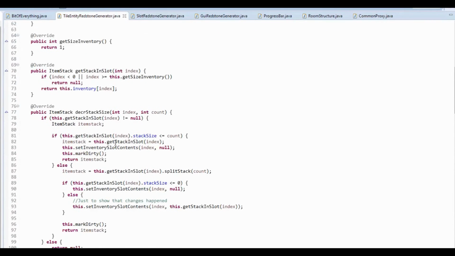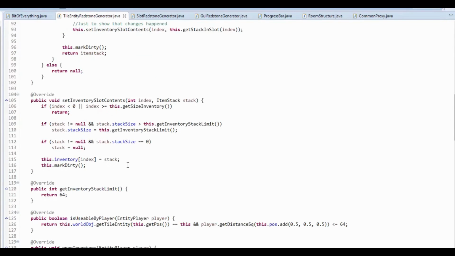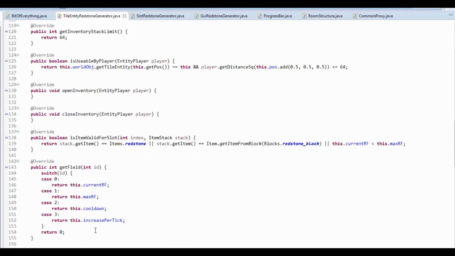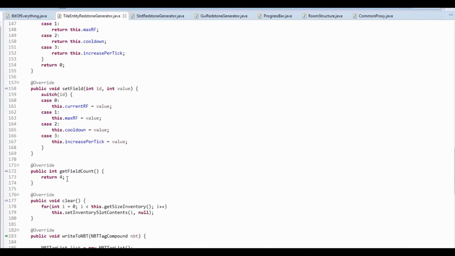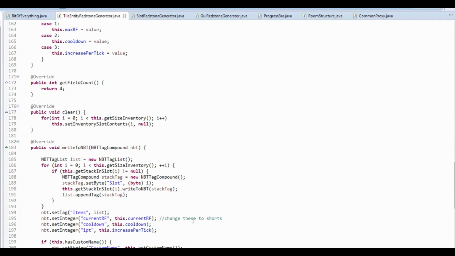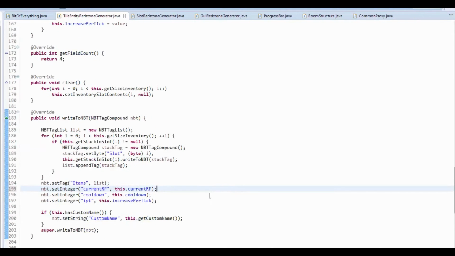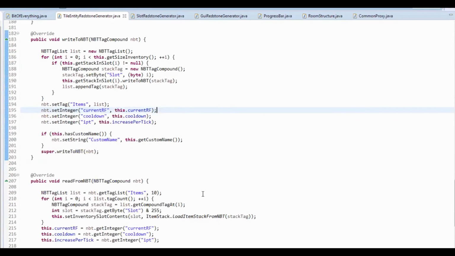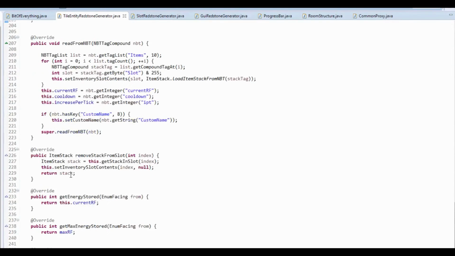I made sure that I could get the stuff with the field so I can get the increase per tick. I just changed that. I did not change these. I tried to change these to short, but then I noticed an error happen. There you've got this read from NBT, which is the same.